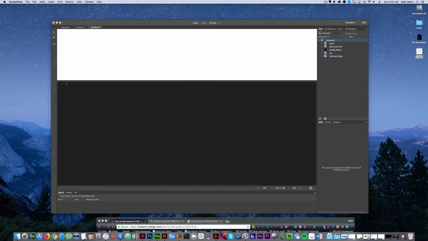audio to an HTML5 document. It's actually very easy, and I want to walk you through the process now. There are a few steps you have to know, otherwise it's a very simple process, very easy to code into your document. First, I want to show you I have a MP3 file right here on my desktop.